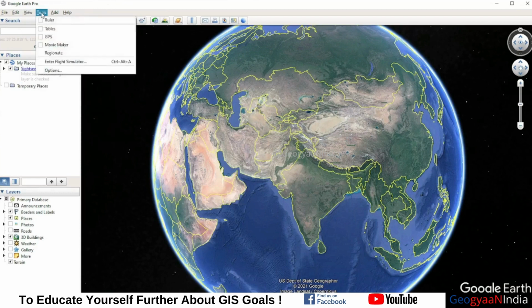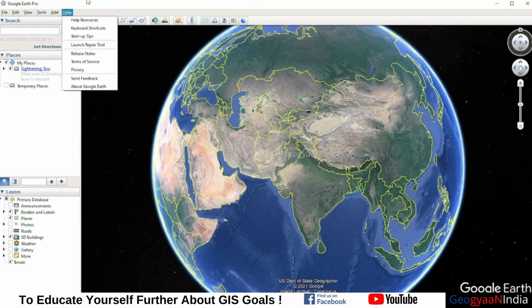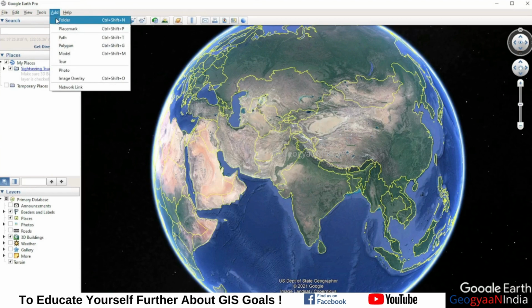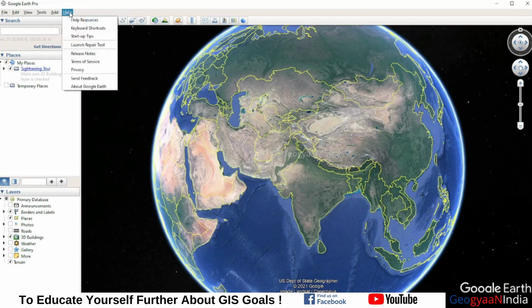In the Tools menu you can see the ruler option, tables option, GPS option, movie maker option. In the Add menu you can add a folder, add a placemark, add a path, add a polygon, add a model, add a tour, add a photo, add an image overlay, add a network link. In the Help menu you can get help from Google Earth Pro.